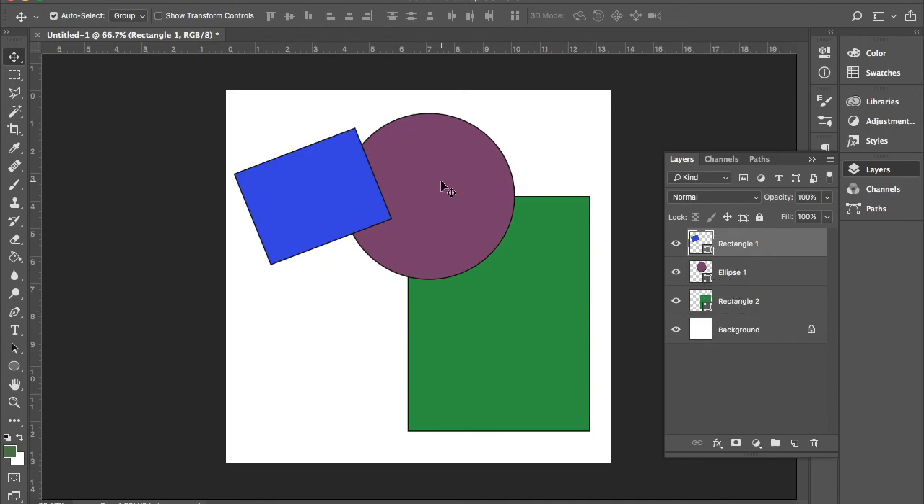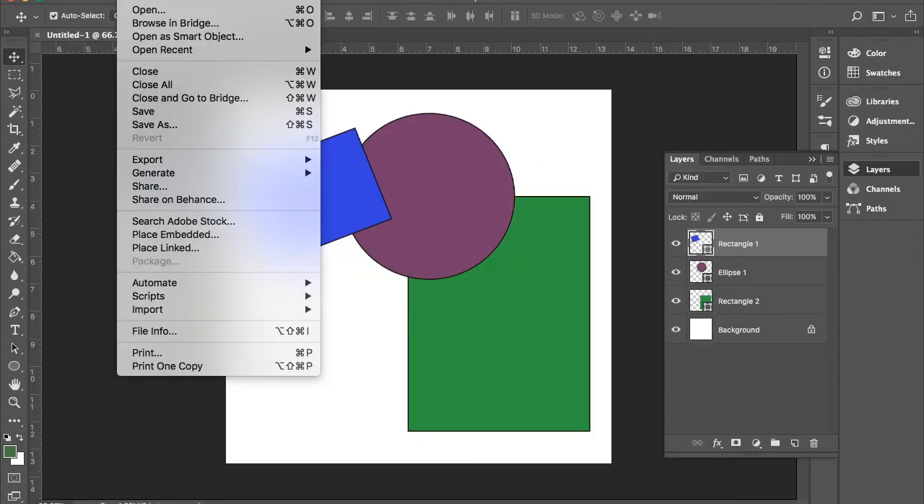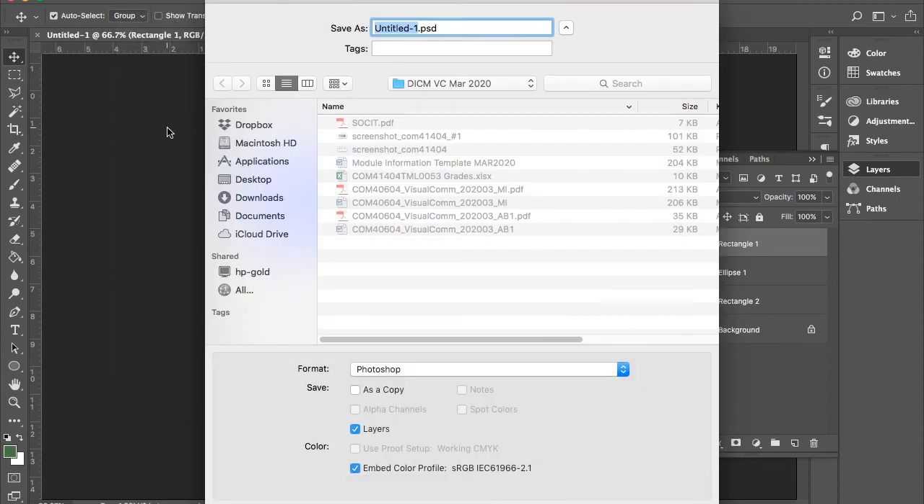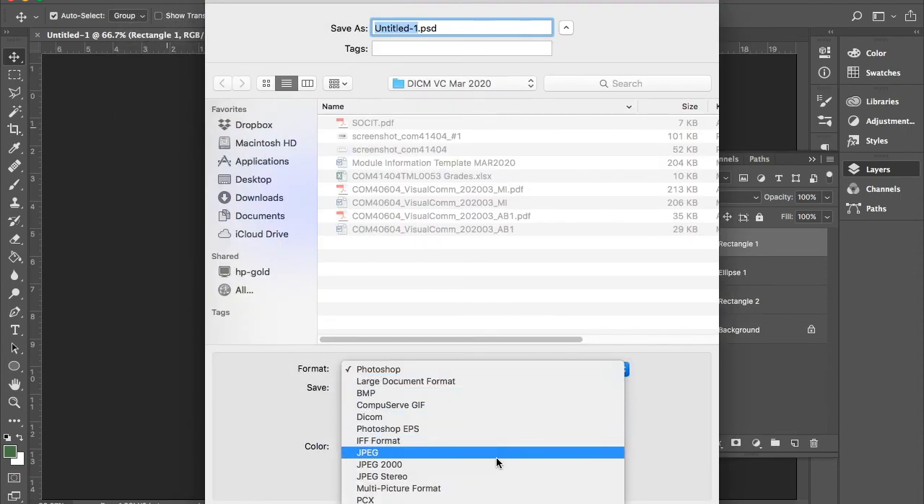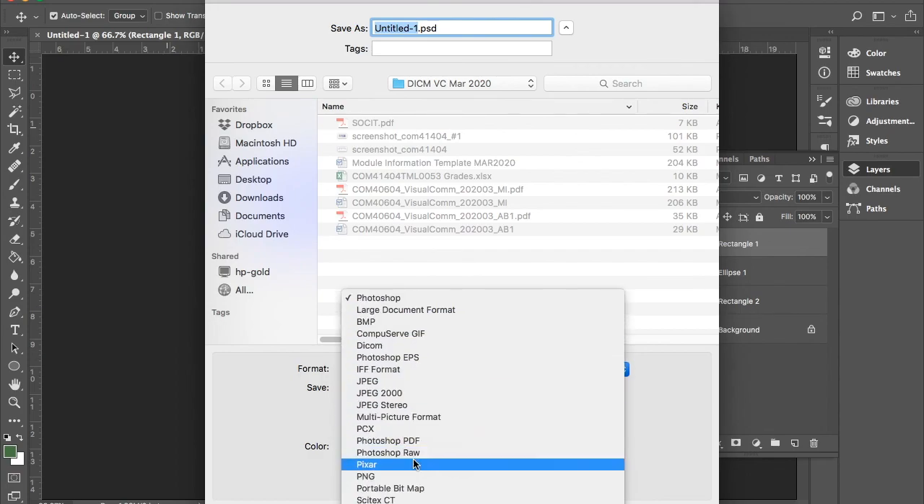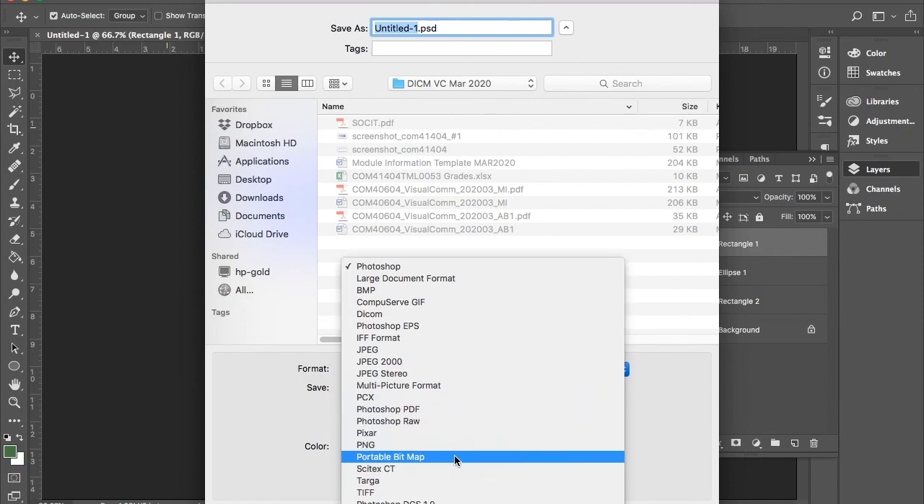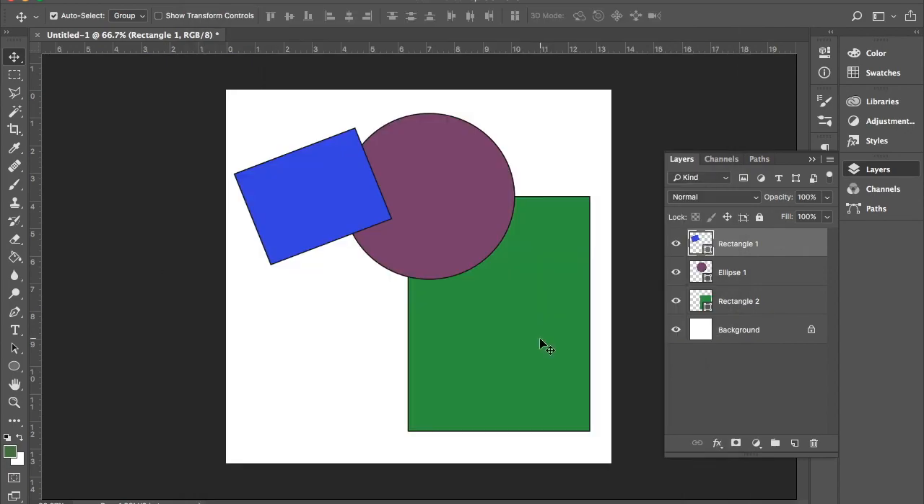Of course, you can also go to File, Save As. You can go to the format here and then save as a JPEG file, or a BMP, or a PNG file, or sometimes a PDF file, for when you want to share your file with others.